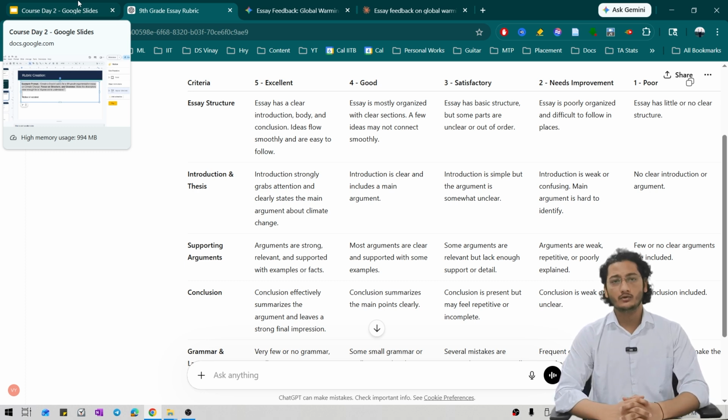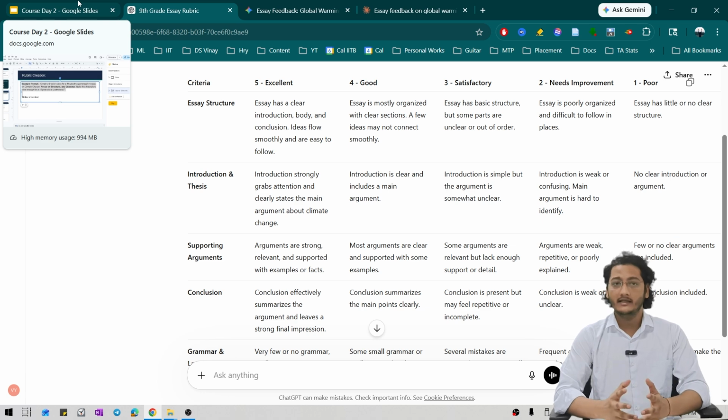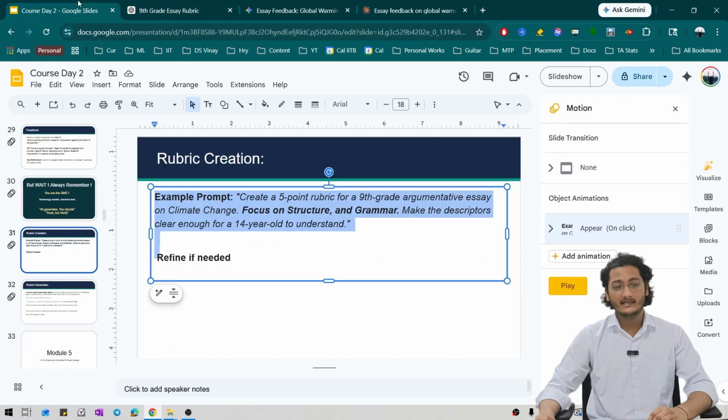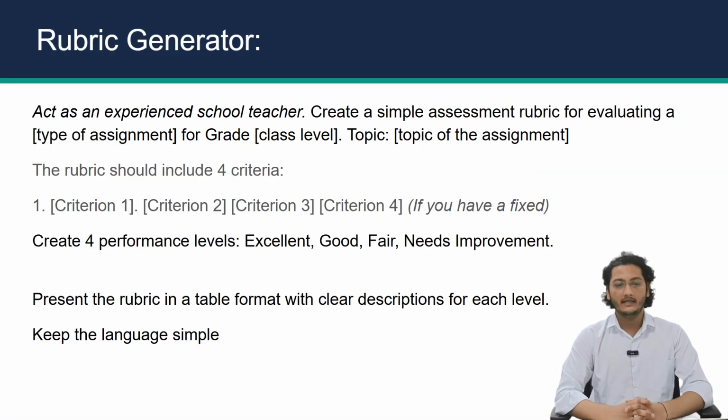Suppose you are creating a rubric for poetry. Then you can write: create a rubric based on these criteria: fluency, originality, intonation, effectiveness, audience engagement. You decide the criteria, and then it will help you in giving the descriptions, and you can accept if it is going well. I'm providing you this template which you can use to create your rubric.